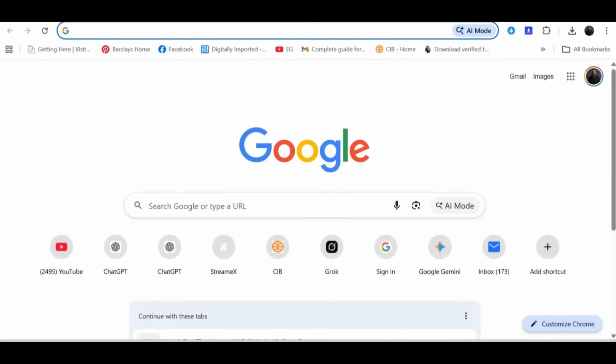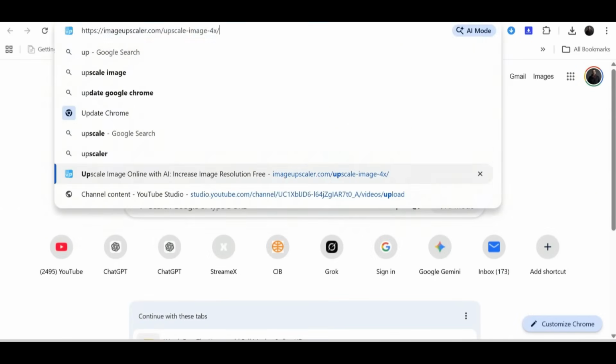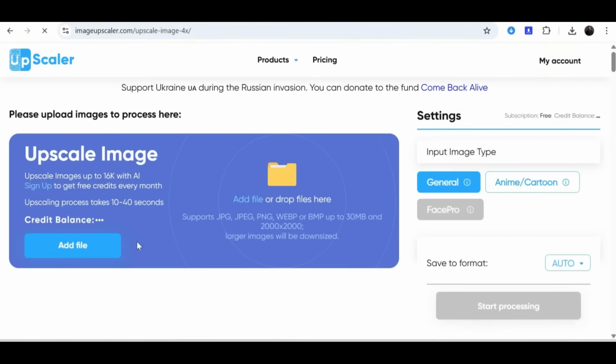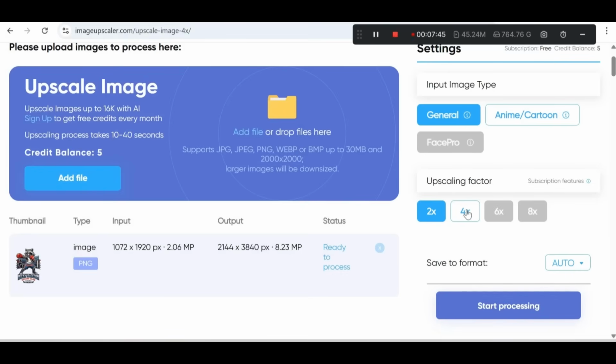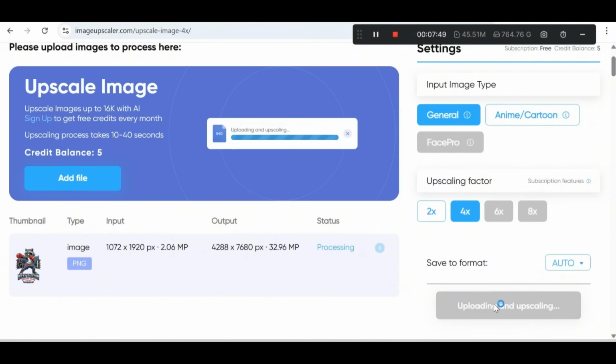However, we still need to upscale the saved image, and to do that I'm using the Image Upscaler website, which is a completely free tool that can offer you free daily credits to upscale a couple of images up to 4 times. So I'm going to upload the downloaded image, choose the 4x and press on the start and process. This is going to upscale the image 4 times, and as you can see, as written, the output will be 32 megabytes in size compared to 2 megabytes in size.